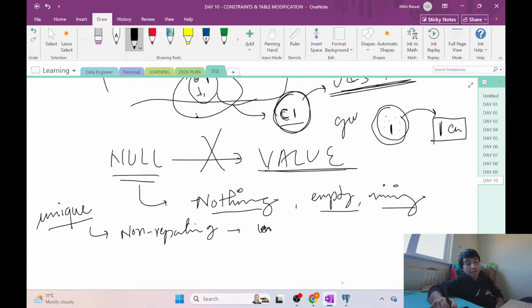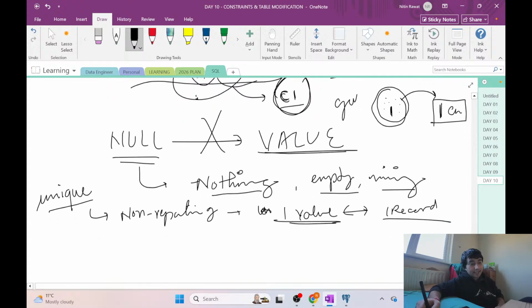Non-repeating means unique, or one value, one record, right? One value. Does nothing represent any value? No. So how can you compare one nothing with another value, or one null with another null?